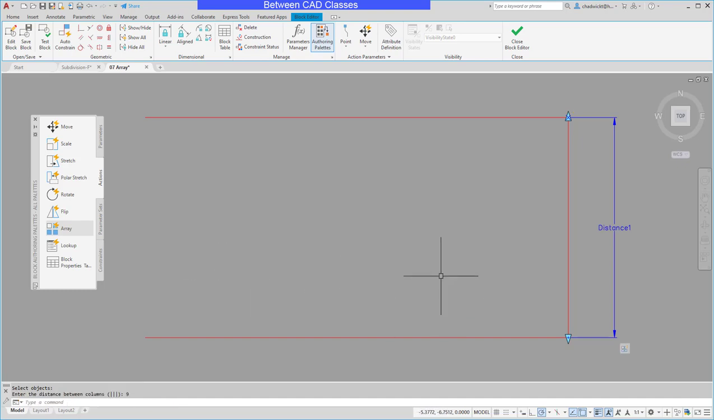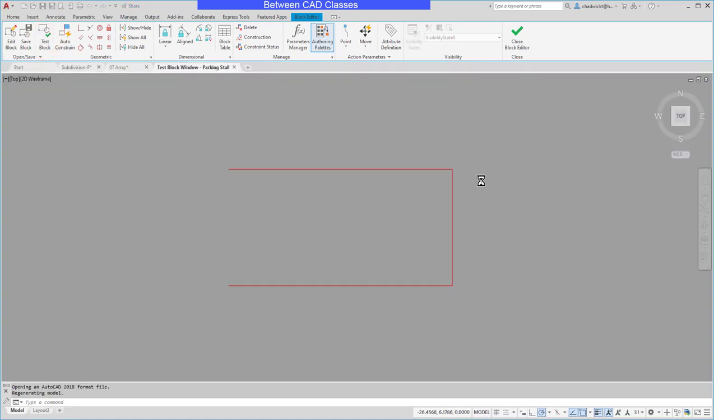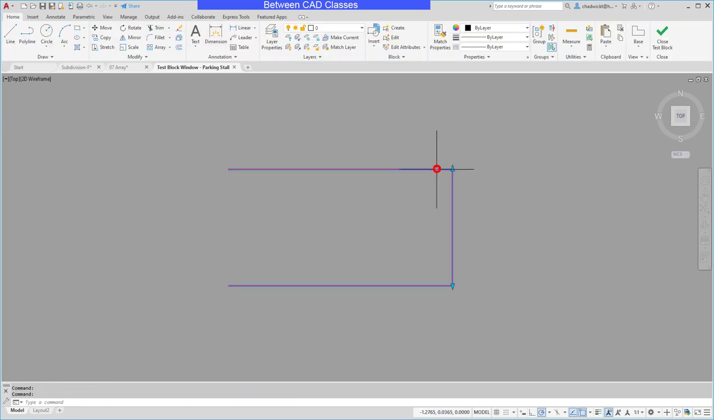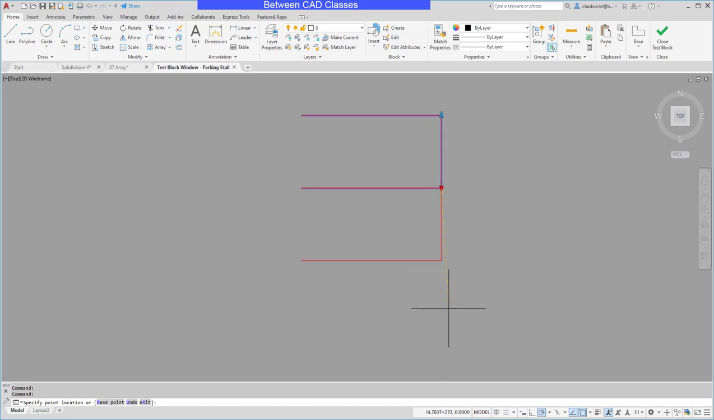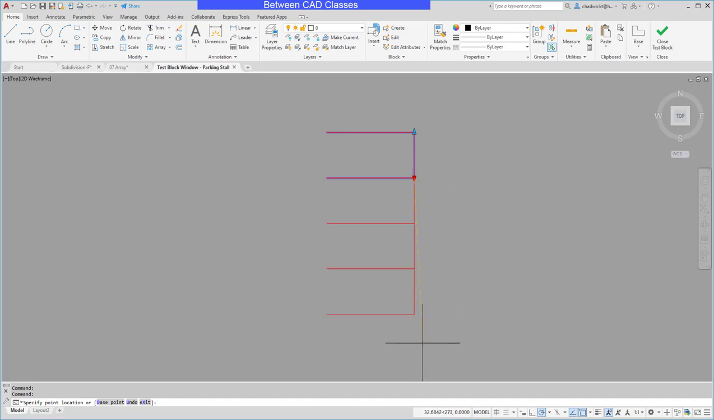Now I've added the array. So I'm going to test this out. I'm going to choose test block. And then I will select my parking stall. I'll grab this bottom grip and I can see that it stretches out. So as it stretches out, it continues to copy the extra parking stalls there.